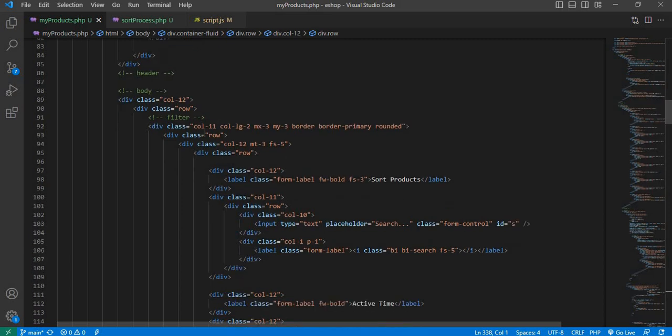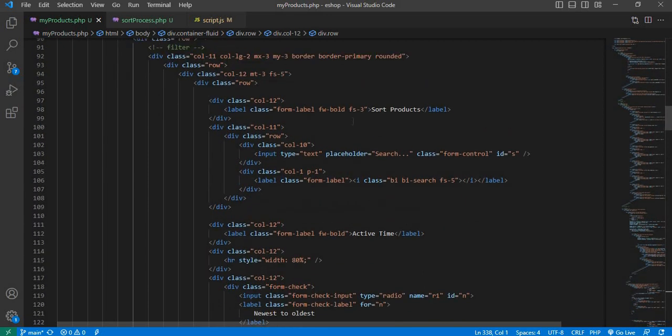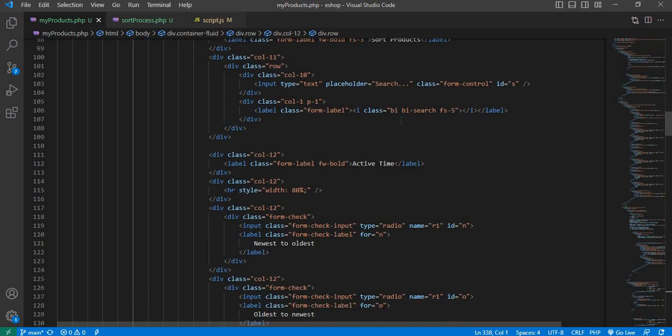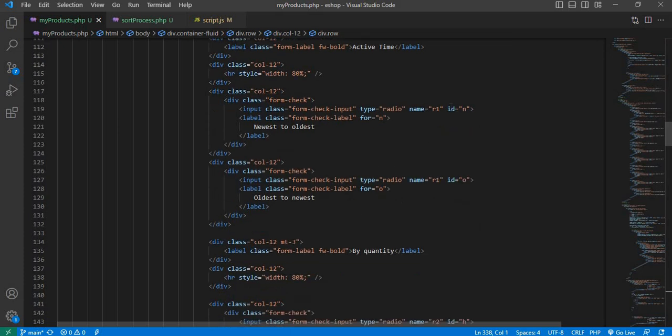In this filter, that means sorting, I have given the relevant Bootstrap classes for the design, and I have given the title Sort Products, and a title Active Time, with the relevant radio buttons and the relevant IDs, because we need the IDs to retrieve the relevant information to the server side by interacting with JavaScript. So JavaScript retrieves the relevant information and passes it to the server side from the client side.